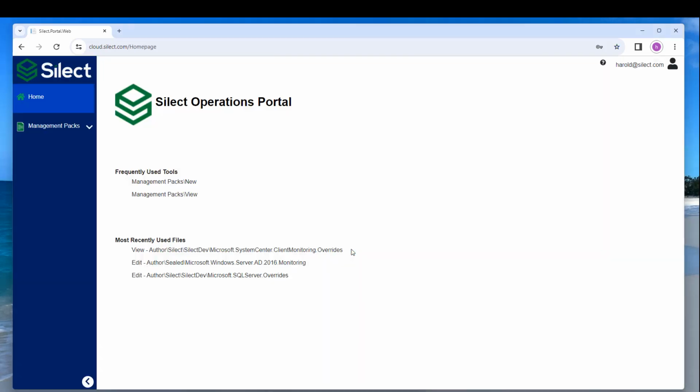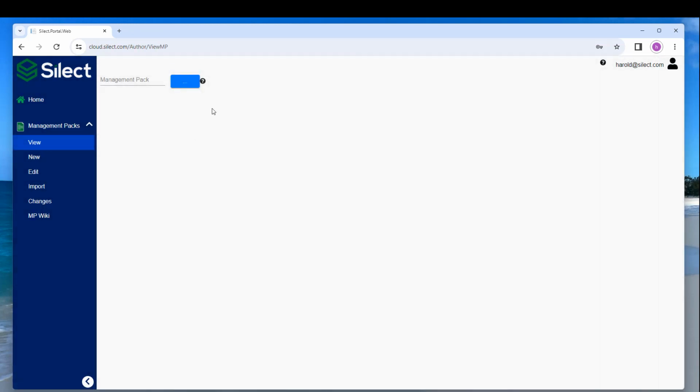I'm going to use my email account to log in. And here we're going to see the Portal MI and some of the features that make available through the new service. The first thing I can do is view management packs.